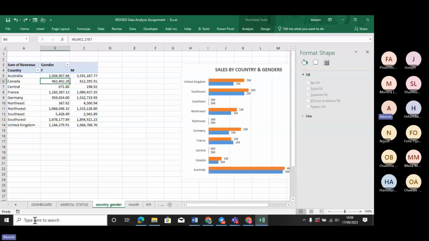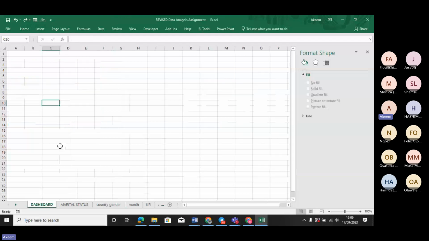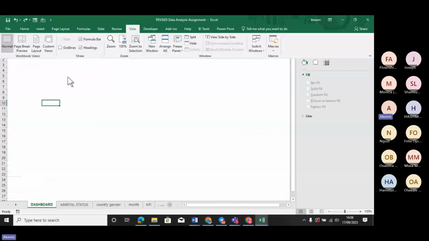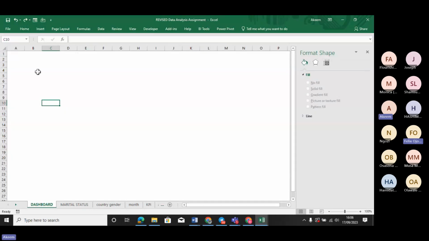So on our dashboard, first thing I did, I went to View. I removed the grid lines. This is very important. Most of the time, you don't like grid lines to be showing in your chart. So we remove the grid lines.